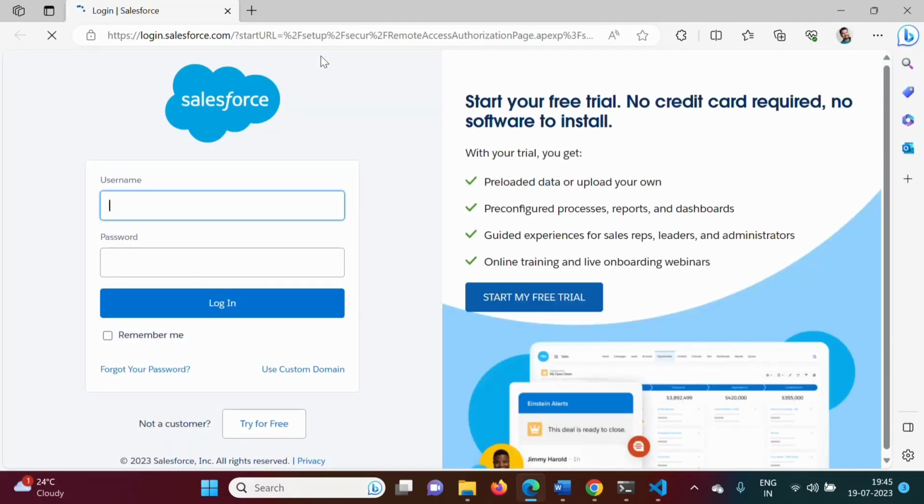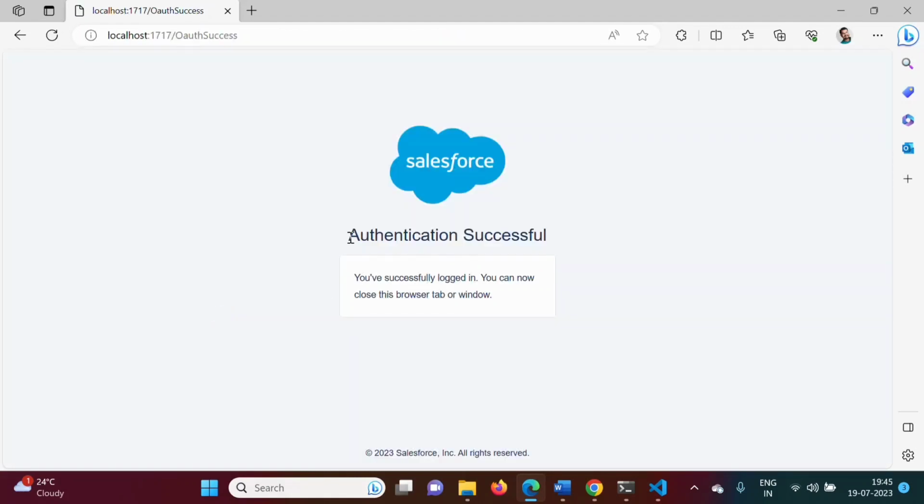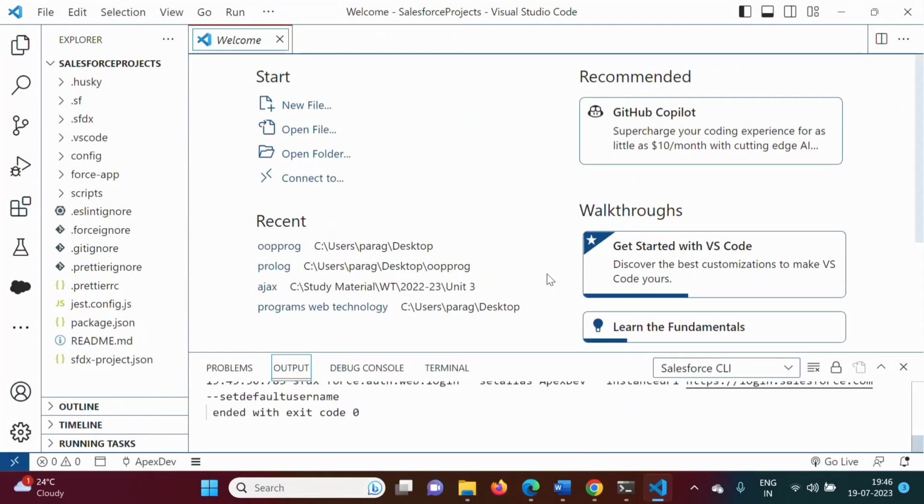Now see, the browser got automatically opened. Here we have to enter username and password. So see, I have entered username and password. Now we'll click on login. Here we got the message authentication successful, right? Now we'll open our Visual Studio Code and here at the bottom you can see Apex Dev. So basically it is our default org.